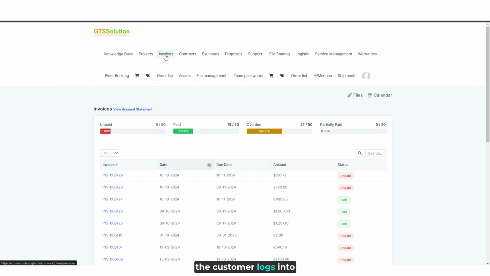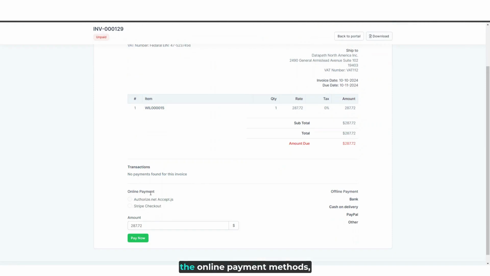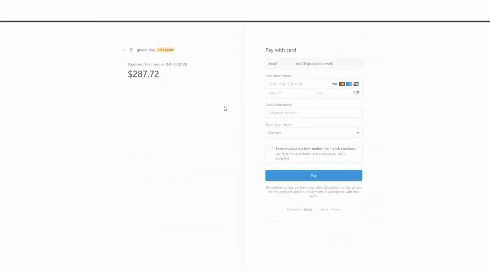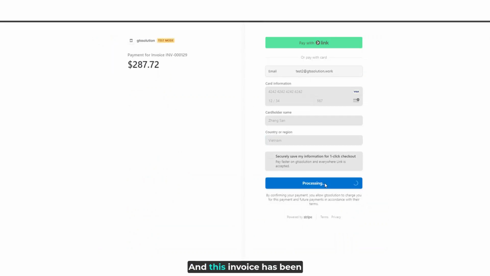Next, the customer logs into the customer portal, selects the Invoices menu, and clicks on the Invoice Detail page to be paid. Scroll to the bottom of the invoice page and select one of the online payment methods, then click Pay Now to pay. Enter card information and click Pay. And this invoice has been paid successfully.